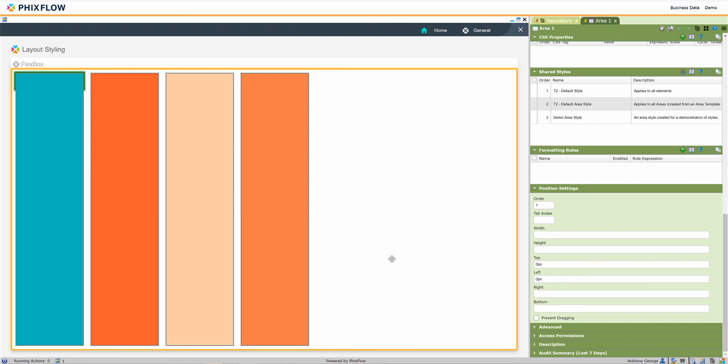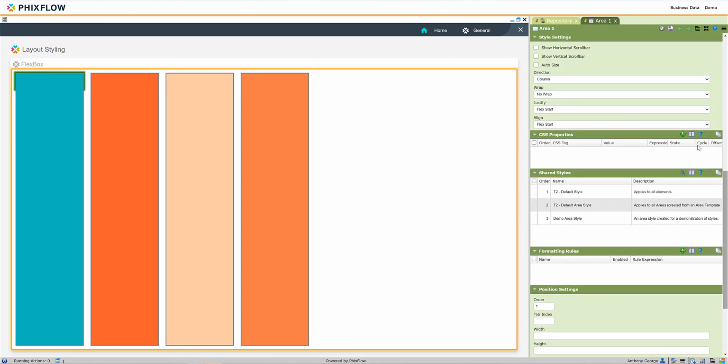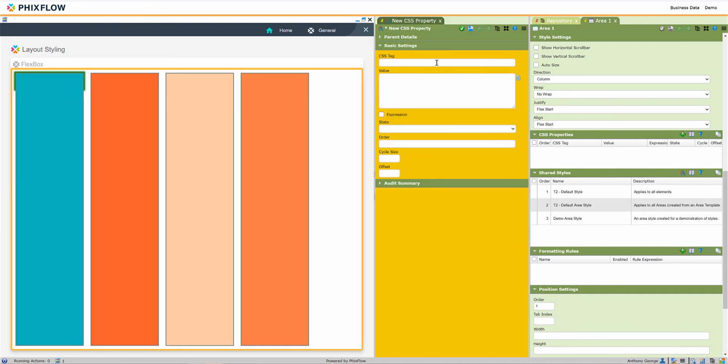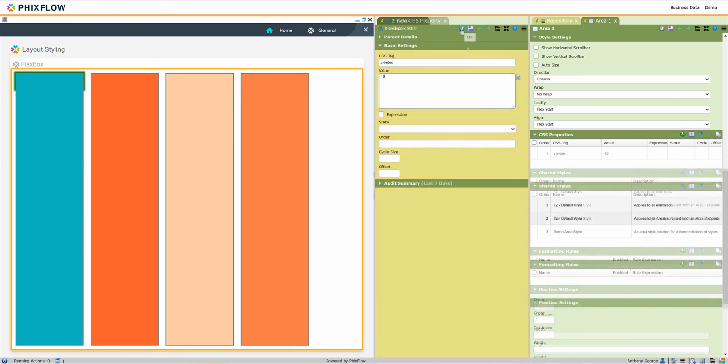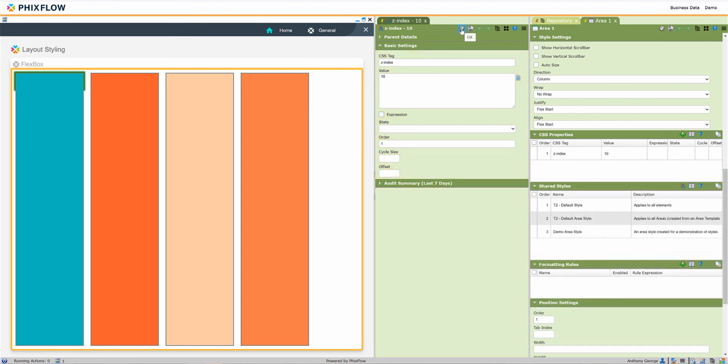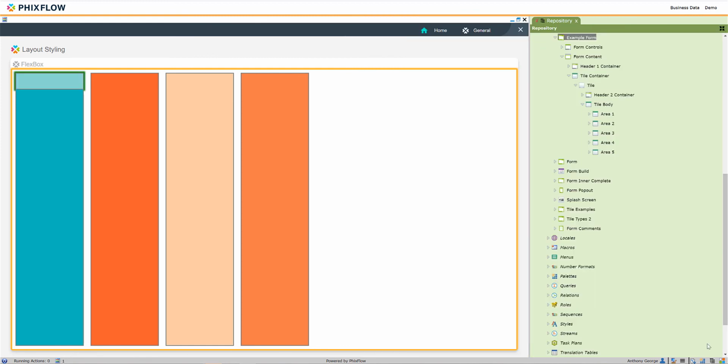If we want area 1 to be at the front, then what we can do is use something called z-index, and this controls the depth at which an object is placed. So if I set this to 10, it will bring it to the front of the screen, and that's because by default the z-index is 1. I like to use increments of 10 when I'm setting up my z-indexes, just in case I need to insert something in between 2 objects.